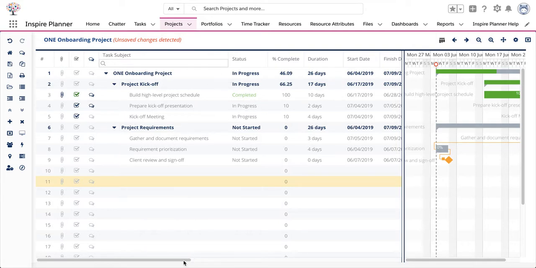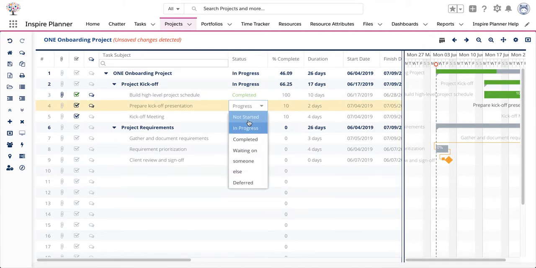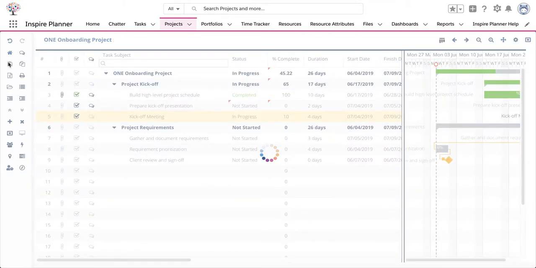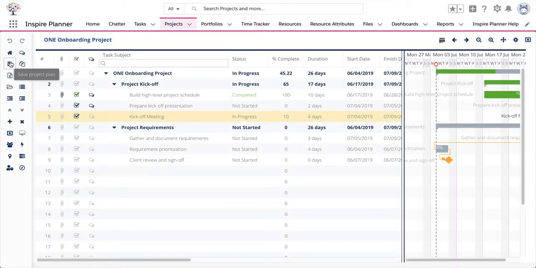You'll actually notice that when you make a change to your project schedule, it highlights any updates in red. You'll notice there's a red indicator that appears at the top left corner of the value you've changed. And you'll also notice at the top of the page beside the project name, it will indicate whether there are any unsaved changes. So as long as you have unsaved changes on the project, you can use your undo and repeat action icons at the top left corner. To save your changes, just click on the Save Project Plan icon within the project toolbar on the left.